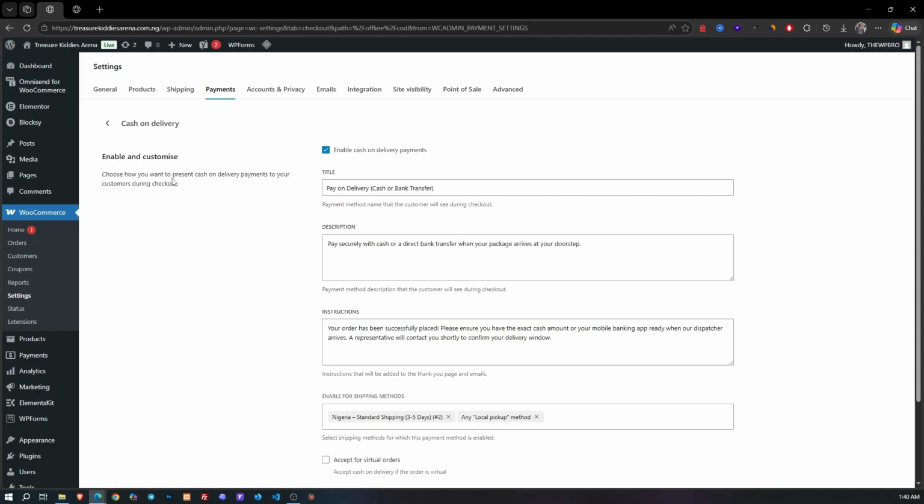So this is where you can enable and customize the details that you want to appear to your customers during checkout when it comes to paying with cash on delivery. I already edited the demo title, description and instructions that come with WooCommerce. I gave it the title of pay on delivery, cash or bank transfer, and the description saying pay securely with cash or a direct bank transfer when your package arrives at your doorstep, and then a detailed instruction telling them how they are going to pay ahead for the delivery and how they're going to pay the dispatcher, and that a representative will contact them shortly after to confirm their delivery window.